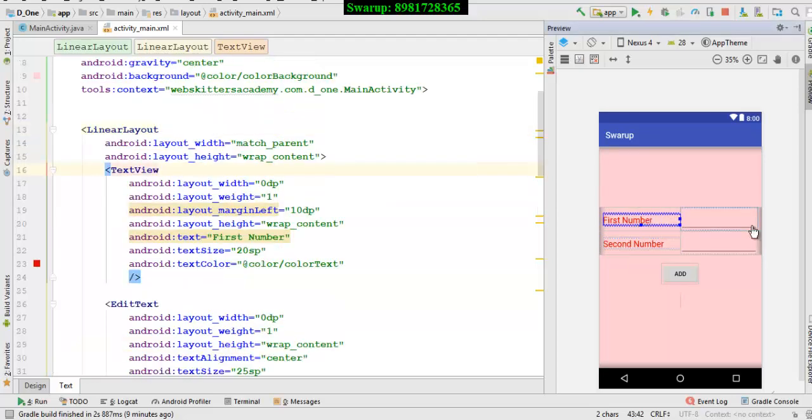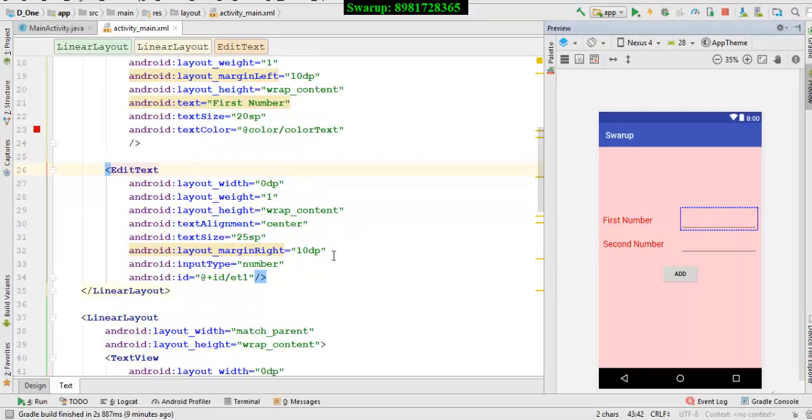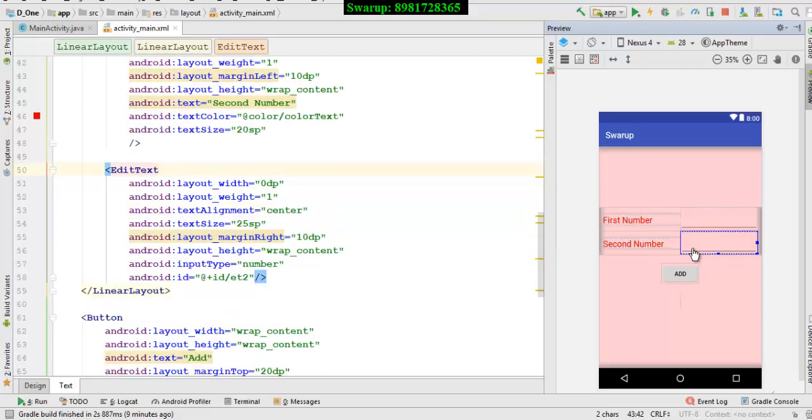Same goes for the edit text also. On the right side I have provided a 10 dp space so that it does not touch the edge of the screen, which doesn't look that good. Okay, same thing I have done for the other two edit texts as well.